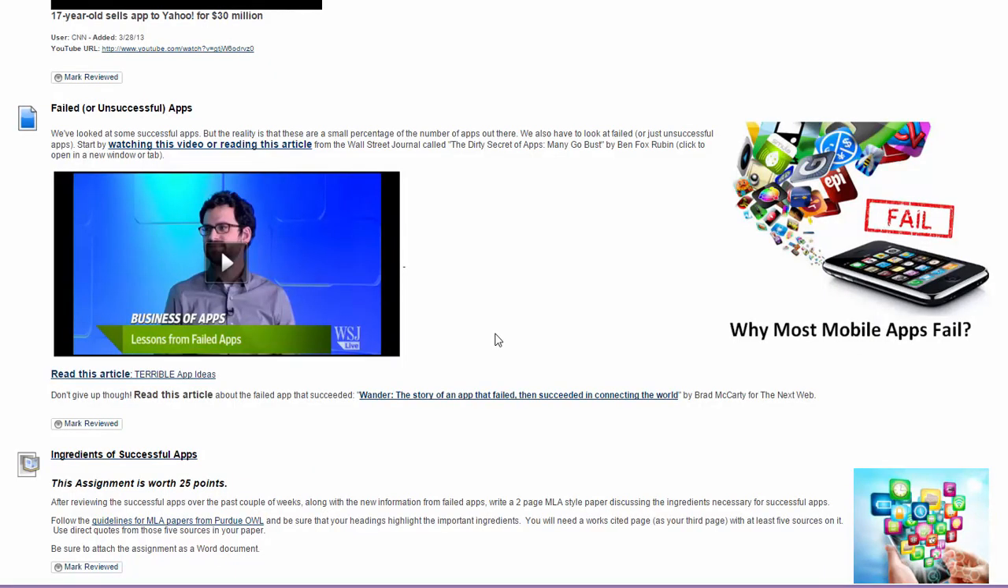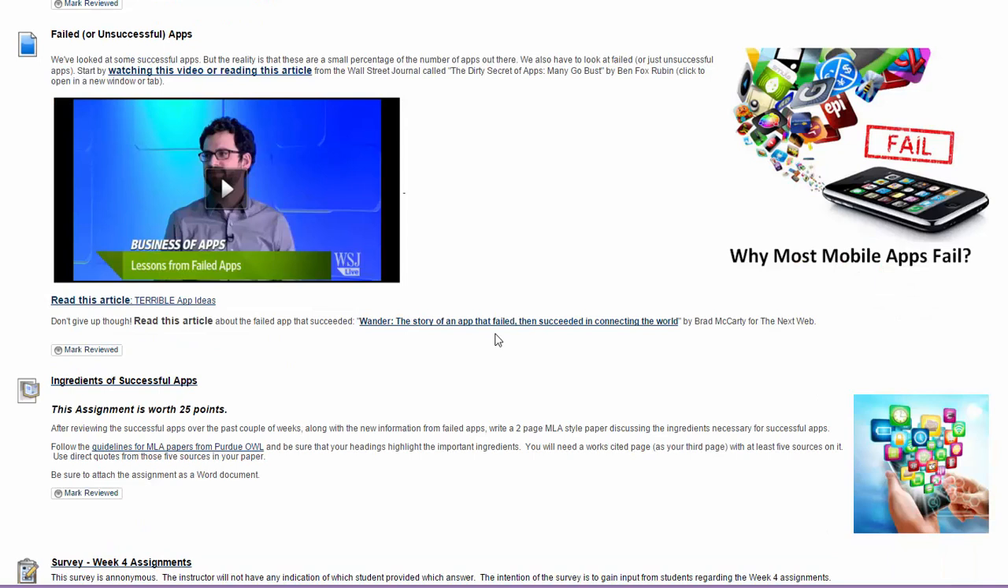Then we're going to focus our attention on what causes apps to fail or be unsuccessful. So far we've looked at mostly apps that have succeeded, but we also need to consider what apps have failed or what has caused them to be unsuccessful. And the reason for this is because the first 4 weeks we have sort of looked at apps from a consumer standpoint or as a user, and starting in week 5 we're going to approach our work from more of a developer standpoint or a marketing and advertising standpoint.